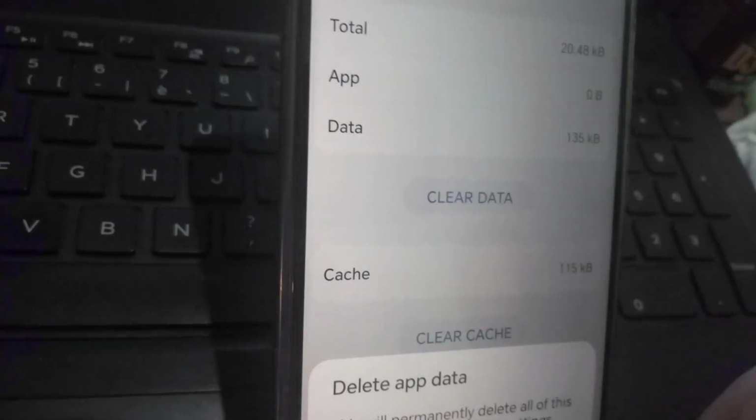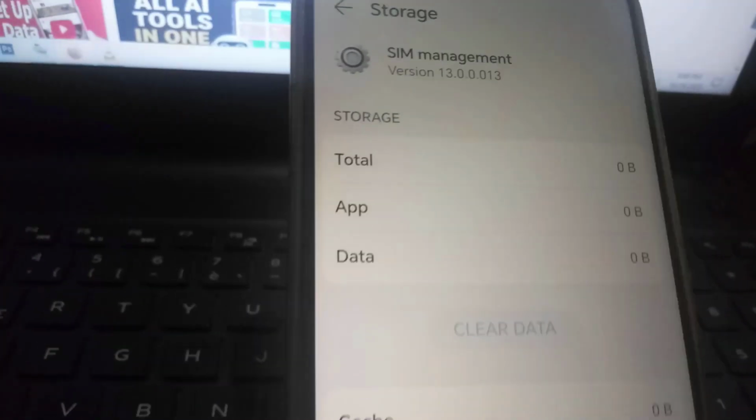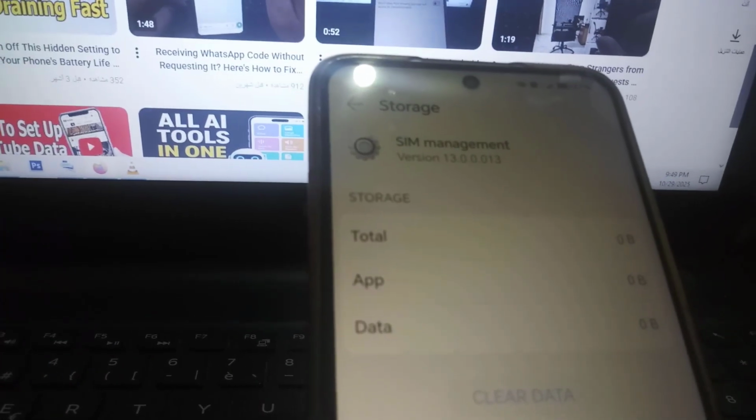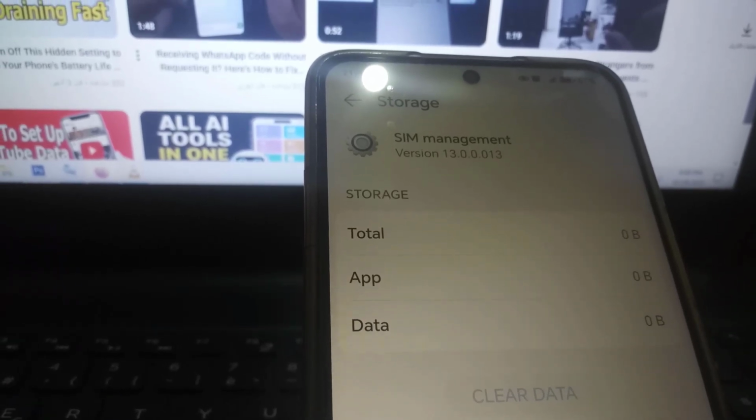This process that we have done will reset the SIM Toolkit settings to the default settings, and therefore, if you have any problems, they will be solved. After that, my friend, it is essential that you restart your phone. This step is very important, so you must do it.